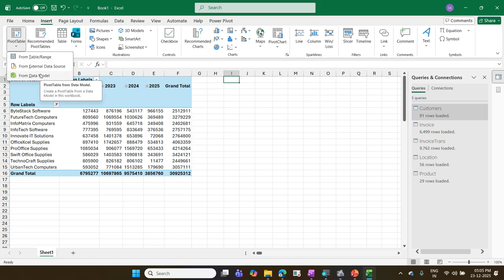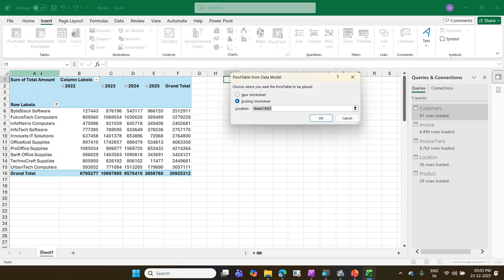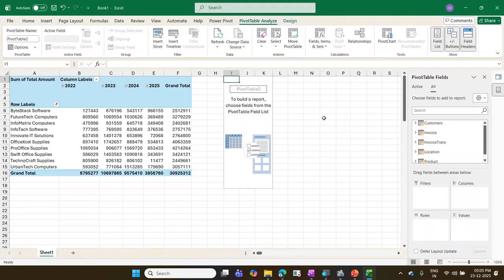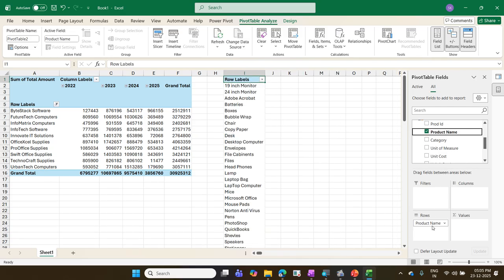Customer done, let me take the product. Products, product name, product ID, category. Product name, I'll bring it to rows. These are all the products we are selling or manufacturing. Where is yearly? Invoice table. Invoice date. Only if you put the invoice date will the yearly, monthly, quarterly report come. Invoice date into columns. Product wise, product into rows. Invoice date into columns. Total amount.